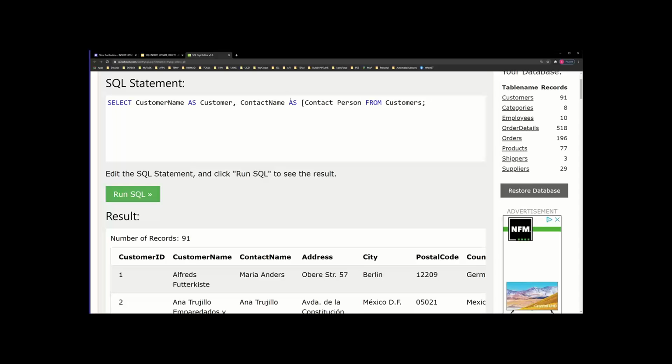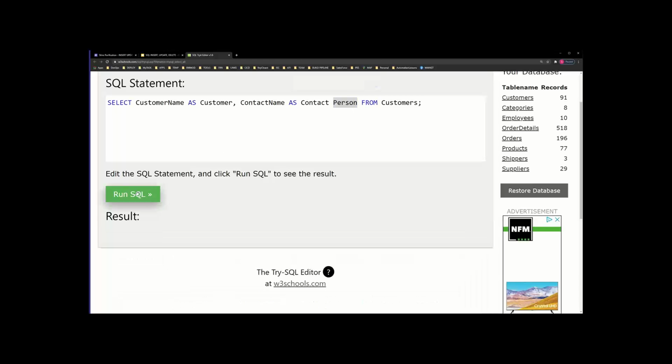Let's see if I forgot the square bracket. Is that going to be a problem? For SQL, when SQL is trying to understand this, the moment you say contact name as, he is going to accept a space and go to the next word, and he's gonna stop right here when he sees a space. Okay, so his execution stops right here. He doesn't understand what you said right there, person. So let me run it and see what the error message is gonna be.